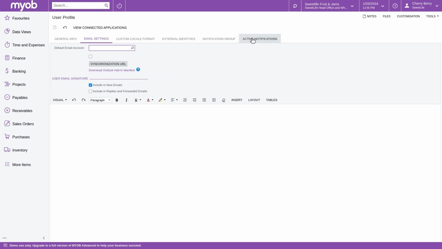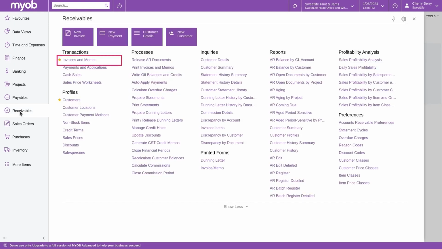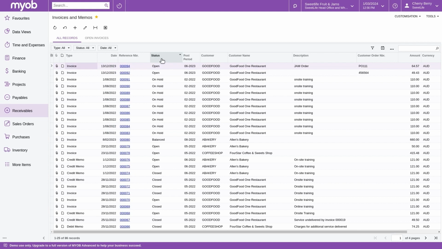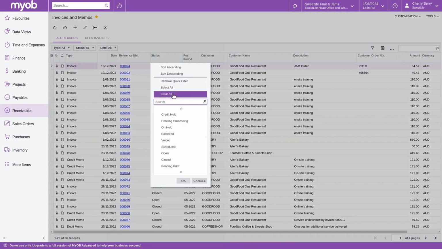Next, we'll take a look at the generic inquiries concept. Let's click Receivables, then Invoices and Memos. Generic inquiries is a type of reporting tool in the system where we have grid-style reporting. For example, on this screen, we can move columns around by clicking and dragging. We can filter on columns, for example, filter to only show any of our open invoices.